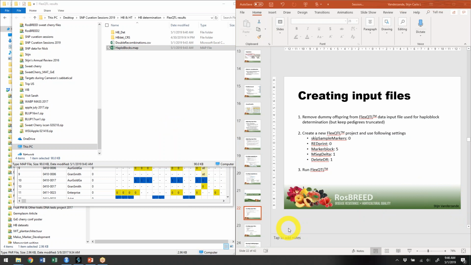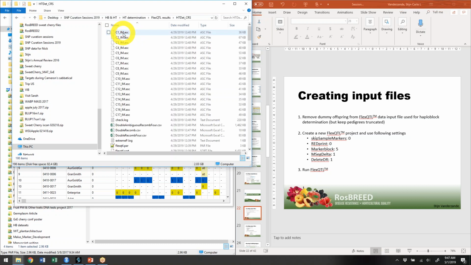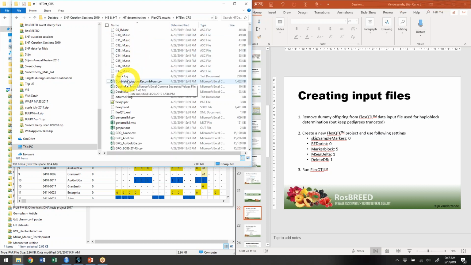So at this point, we want to rerun FlexQTL with the same parameters as before. I've created a different run that does that, because again, that would take about an hour to run. So I created a different run called haplotype determination. And if everything goes well in your run with those parameters, then we get a few output files that we need.